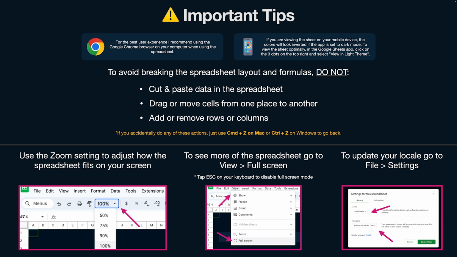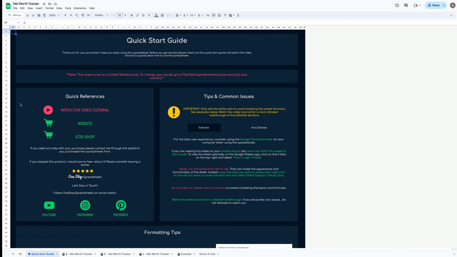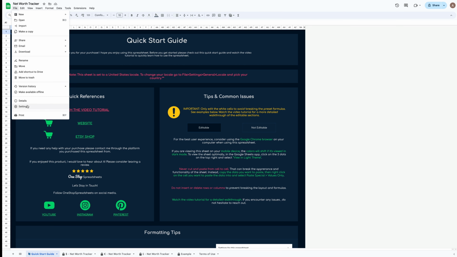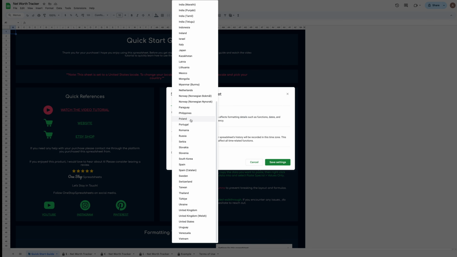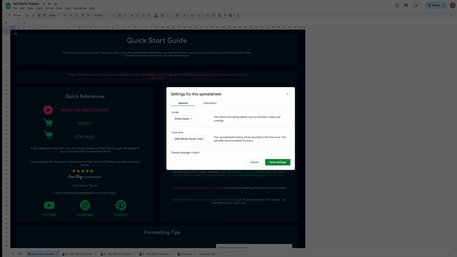And to update your locale, you can go to File and select Settings. Then you can adjust the locale and the time zone from the pop-up. Before we move on, you should make sure that the spreadsheet is set to the correct locale for you. This will ensure that the decimals in the spreadsheet are formatted correctly. To do that, go to File, click on Settings, and now you can update your country here. If you don't see your country in the list, just pick a country that formats its currency the way yours does. And then after you do that, you can just hit Save Settings.